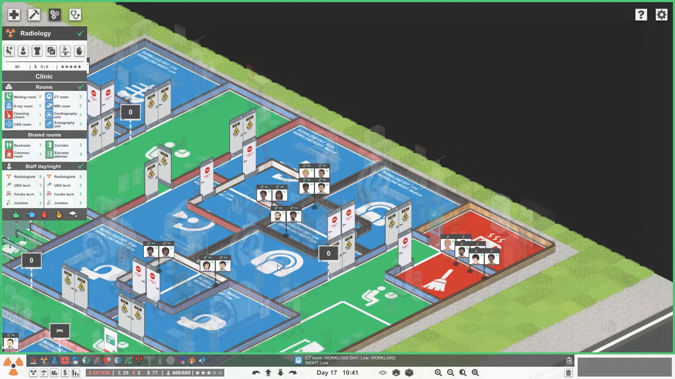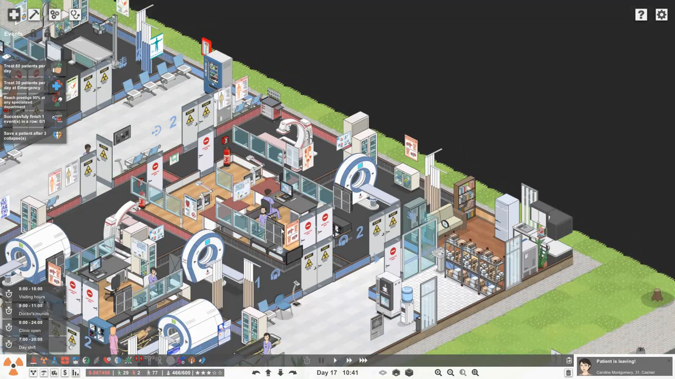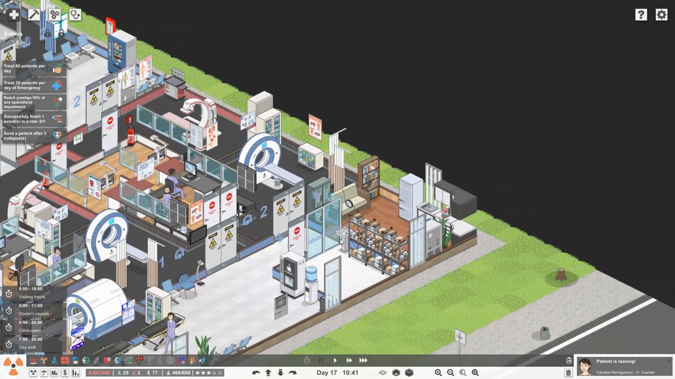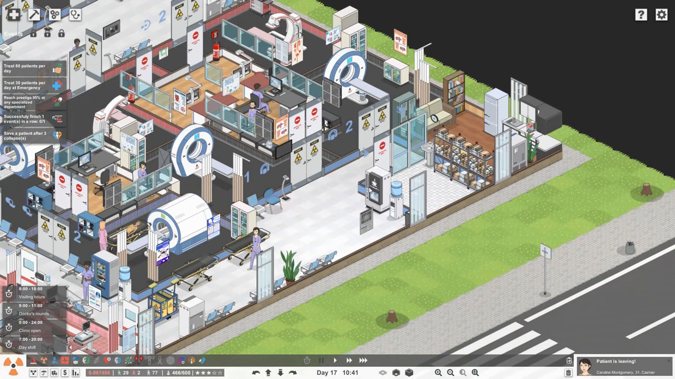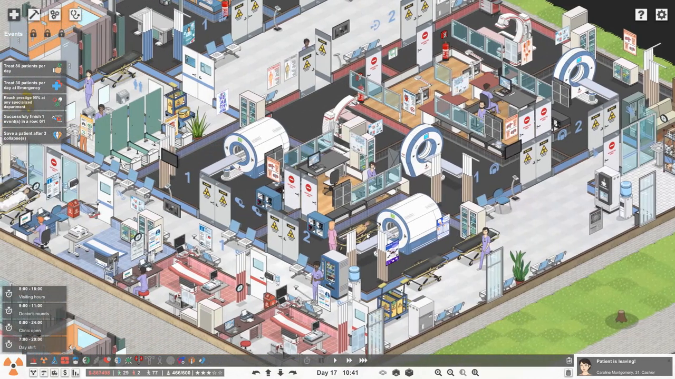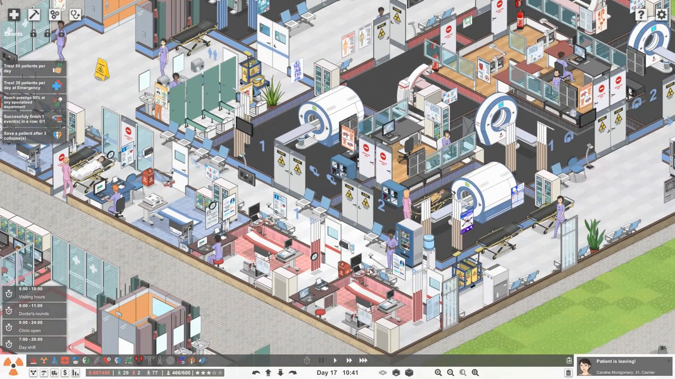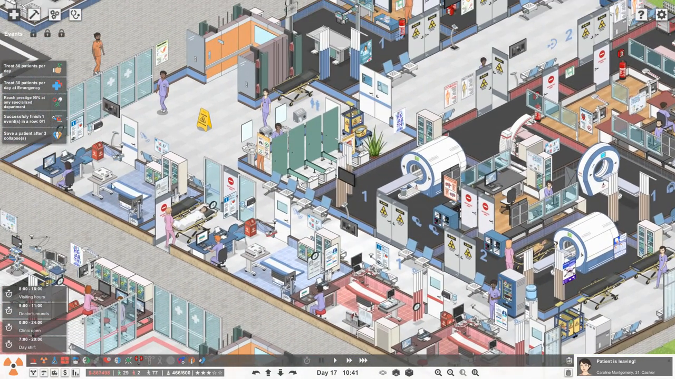So over here we move over to CT. Again we have this little workstation here in the middle. I won't dwell too much on these things. Then we've got a cleaning closet and a common room up here, a nice little waiting room corridor area. And we go down to MRI. And down the bottom here we have cardiography and sonography.